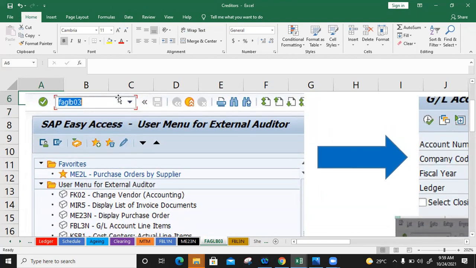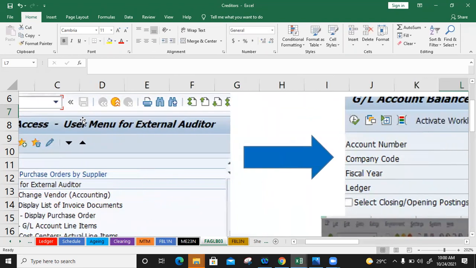Keeping that in mind, the next topic I want to share is that FBL3N is one T code for downloading GL, but there is one more T code which organizations and auditors also use majorly. That is FAGLB03. So there are two T codes for downloading a trial: one is FBL3N and one is FAGLB03. Okay. So what is the added advantage of FAGLB03? I want to show you that.